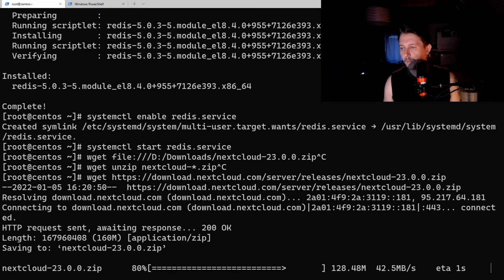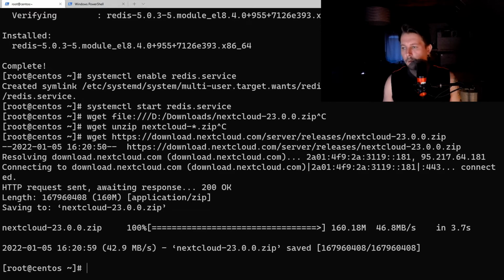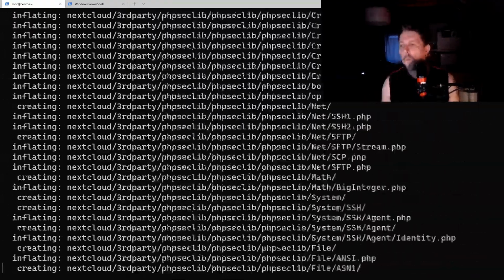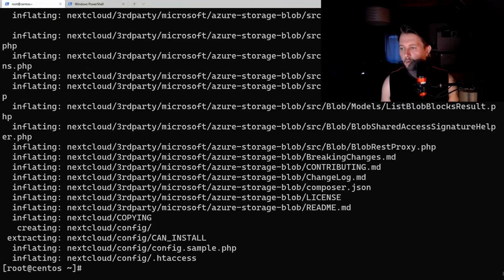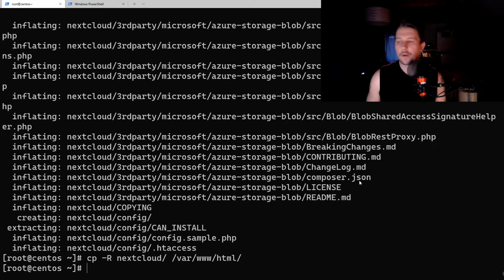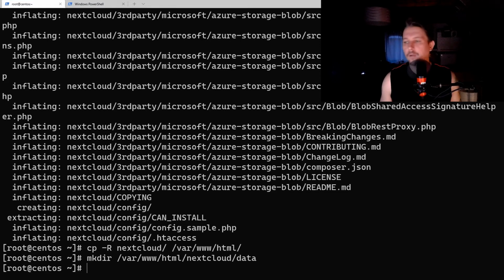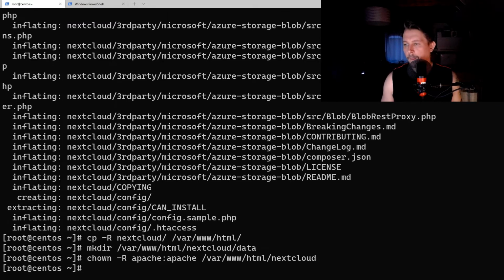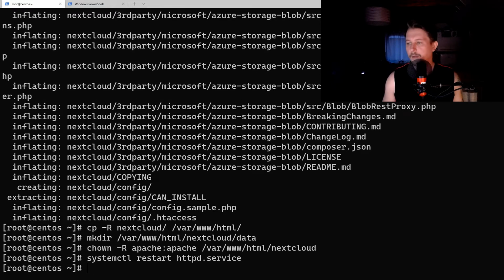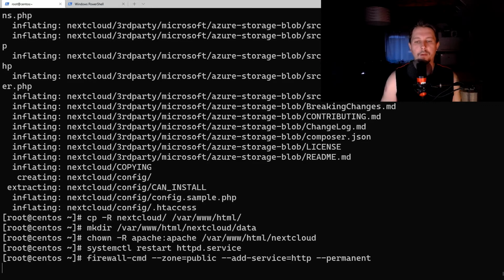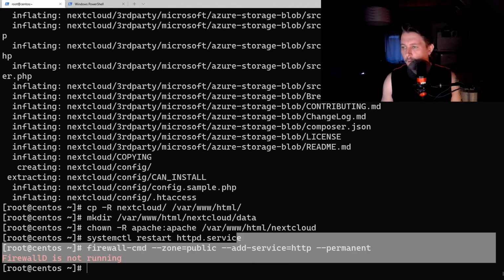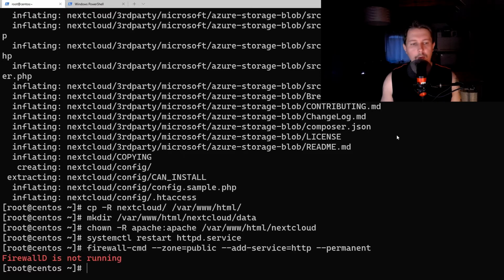Now, after the download has completed, what we need to do is to first unzip the Nextcloud, then copy it under /var/www/html recursively. Let's create the data folder and set Apache as the owner of Nextcloud. Let's restart the HTTPD service and add the firewall rules. Now it's not running, but this is how you would add it. And what we would like to do is to copy and paste a few commands.